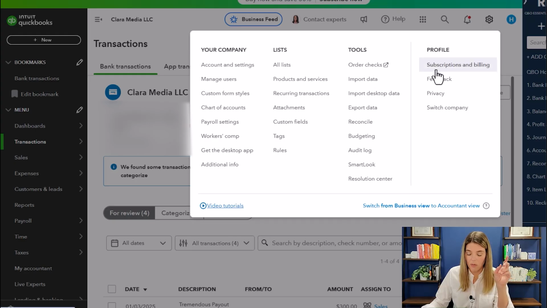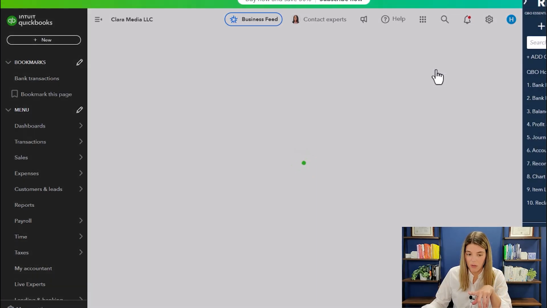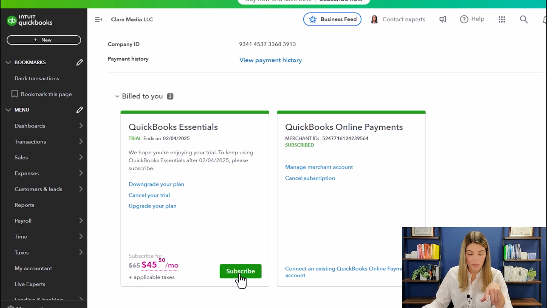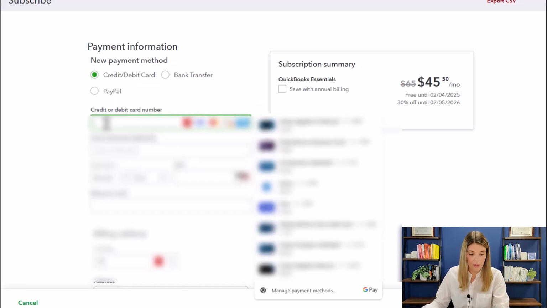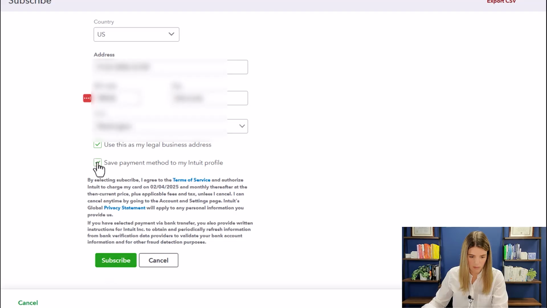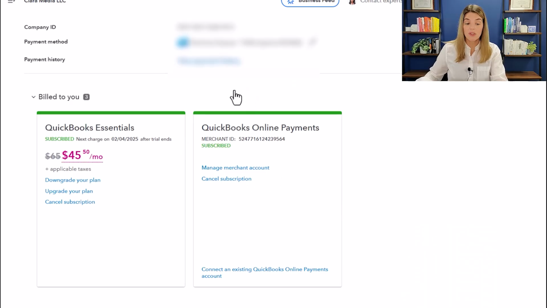Now we want to go into settings. One thing we need to do before we go any further is go to subscriptions and billings. And if I want to lock in that 30% discount that I got through using my link, I need to go ahead and put in my credit card information into the system. So I'm going to go ahead and subscribe here, and then I'm going to add a payment method. Once you have subscribed, you will lock in that deal, and then you'll still be able to get your free 30-day trial, so you won't be charged until the end of that time. So that is very, very important.